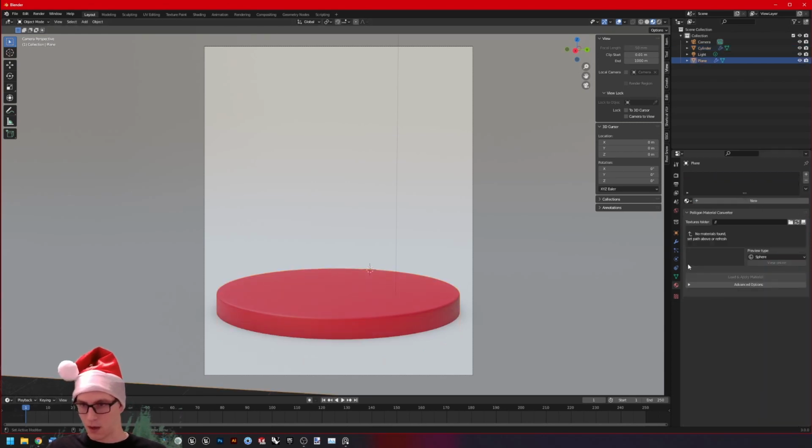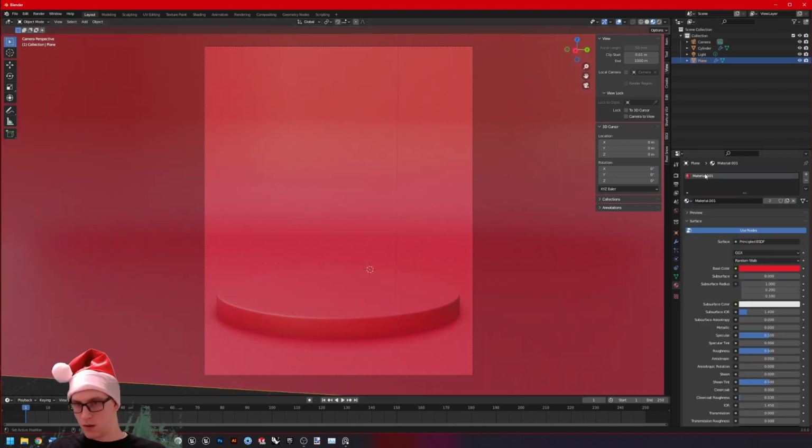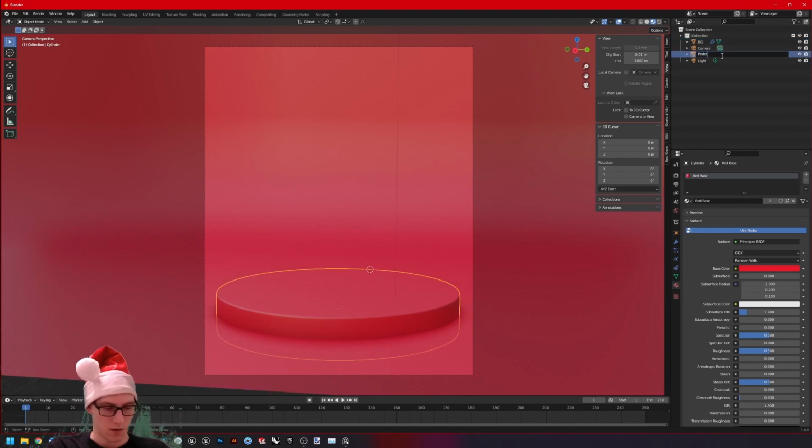And I'm going to click on my background, and then click this little sphere next to the New. Don't click New. Click the sphere next to it, and then click on Material 1. And I'm going to rename it to Red Base. Sounds good. I'm going to rename my plane as well to BG for background. It's an easy way to remember. I'm going to call my cylinder pedestal.